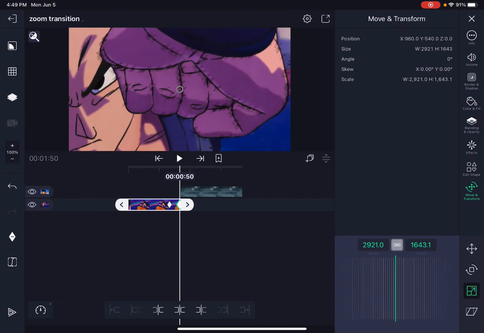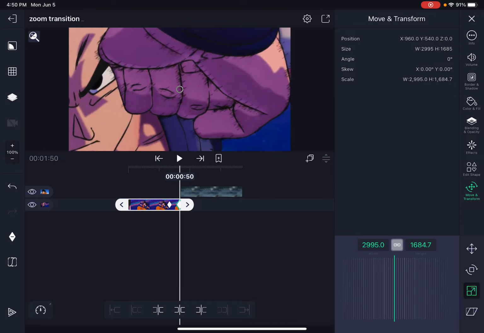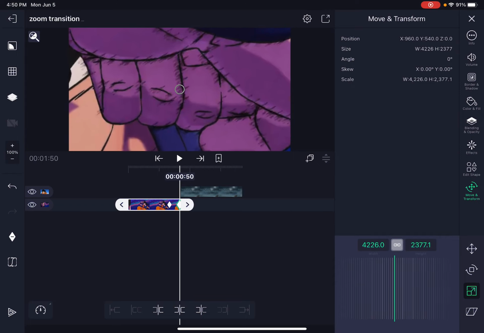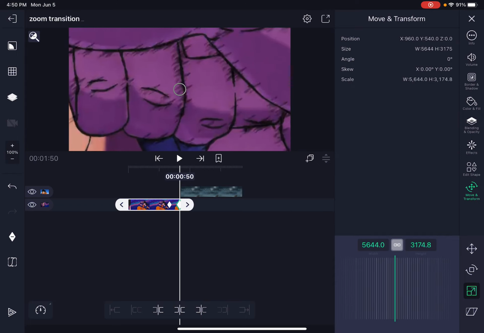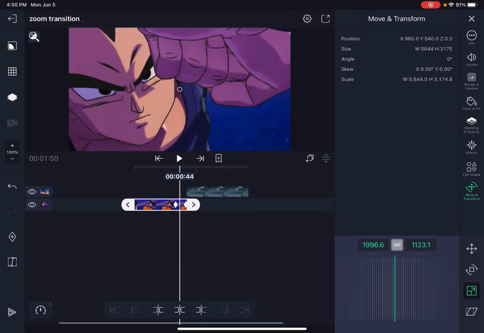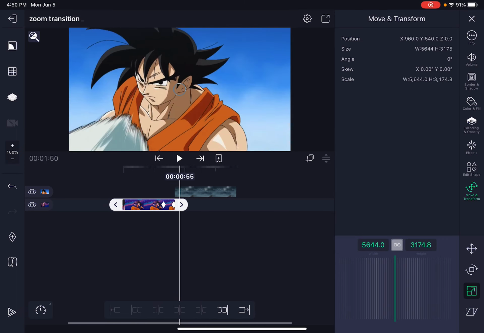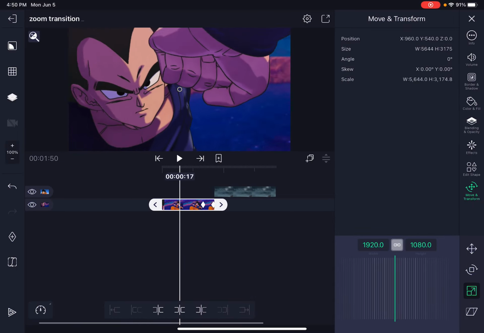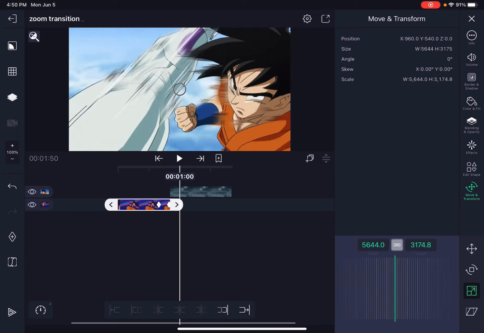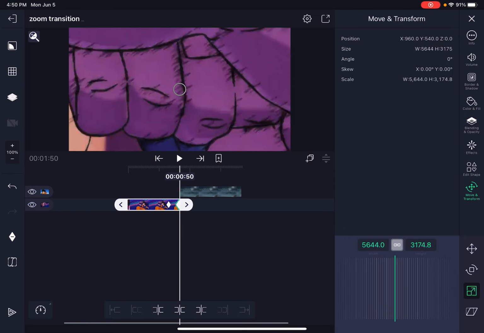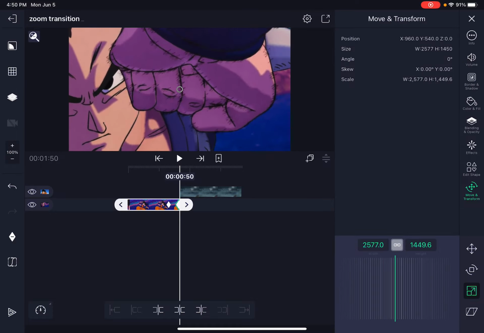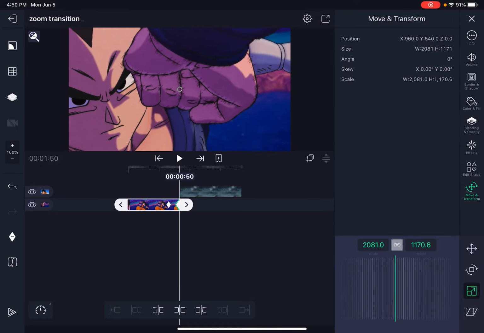And you can go how far you want. I prefer not too much, because if you go too much, let's say I'm at 5,000 right here, and then you make the other one zoom out and then zoom in, I'm just saying don't put too much zoom, because it would look kind of odd. I prefer just a little bit, not too much. So let's just go back.